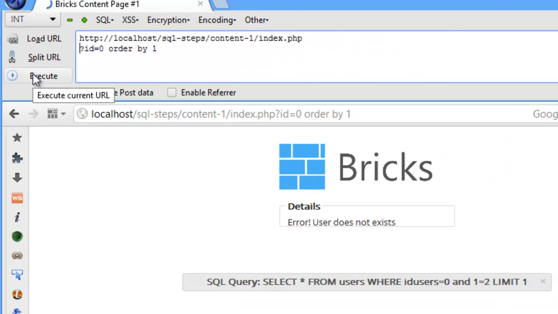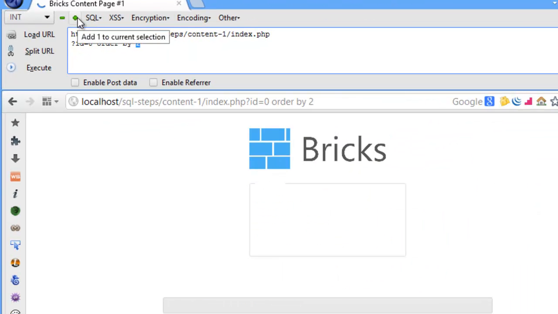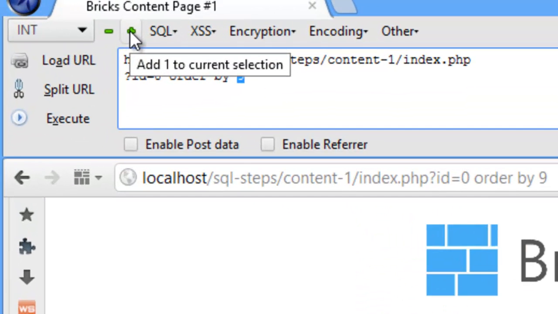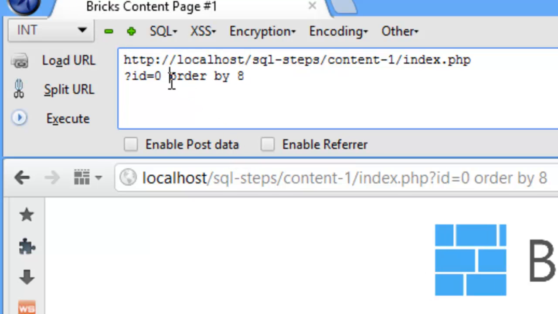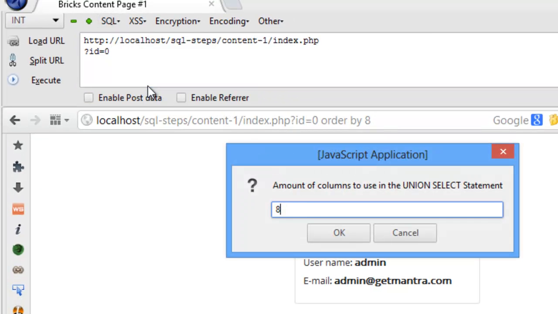Now, try to enumerate the number of columns. This process should be continued till the page shows some error. The page showed an error at order by 9 since column 9 does not exist. This confirms the number of columns to be 8. A union select statement has to be created using Hackbar.